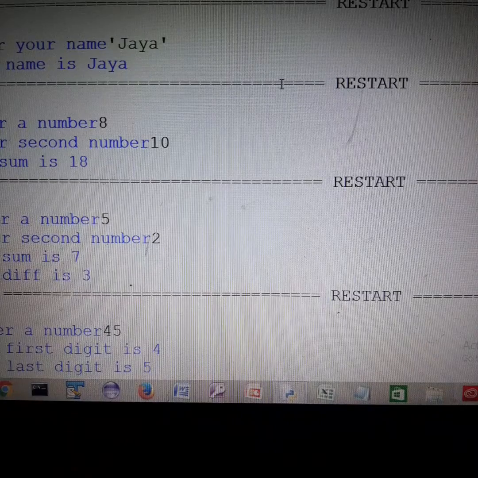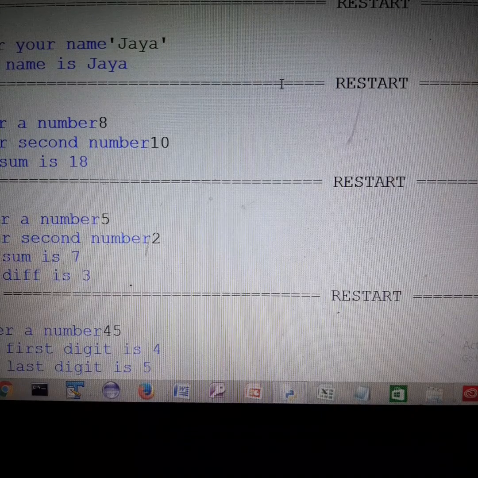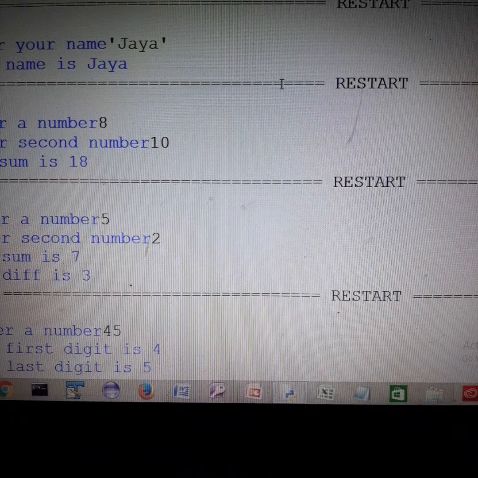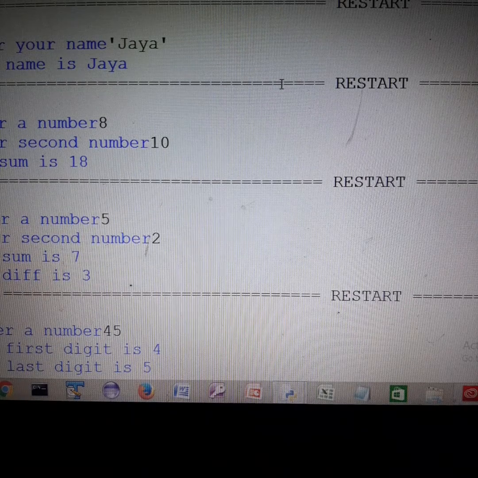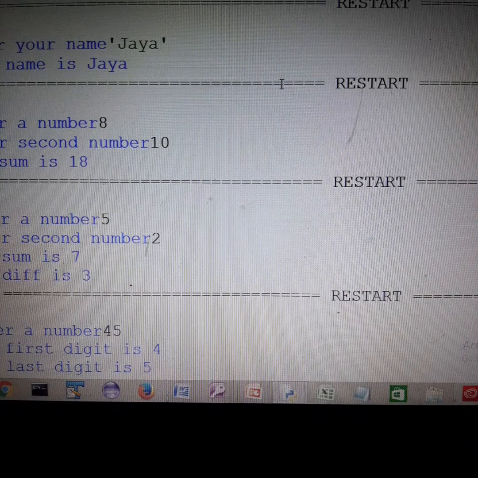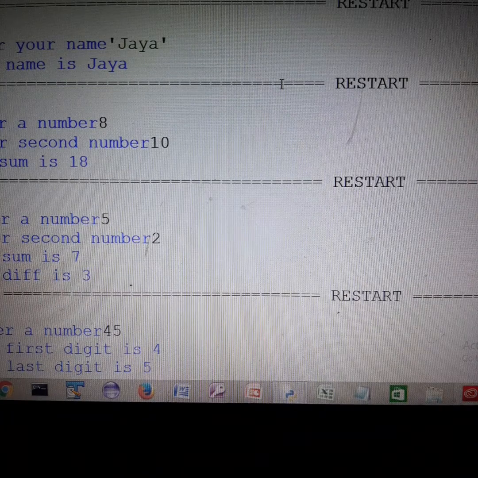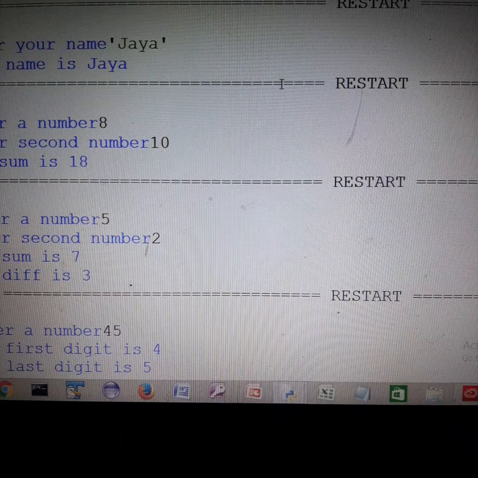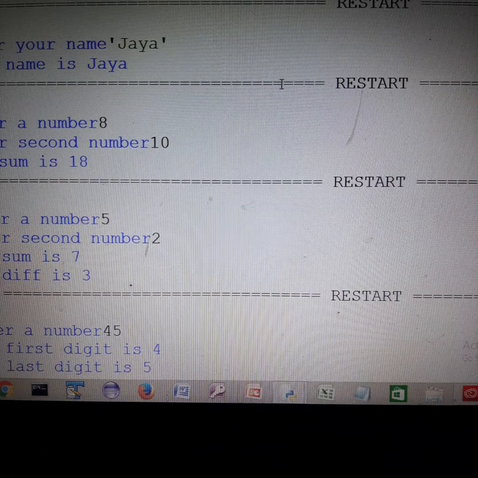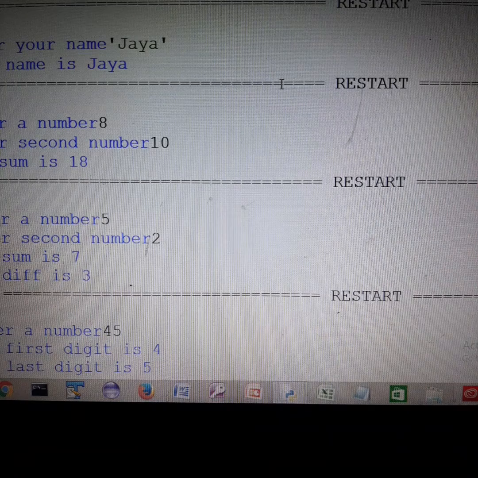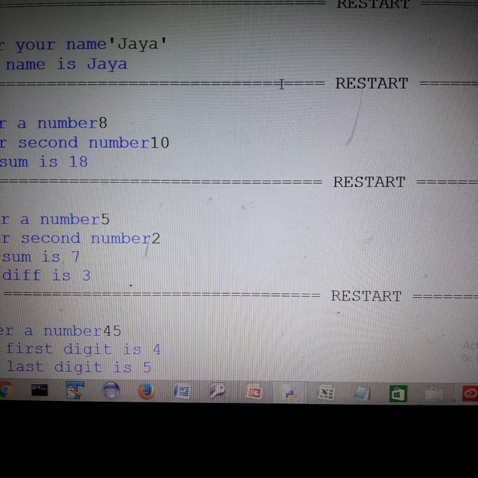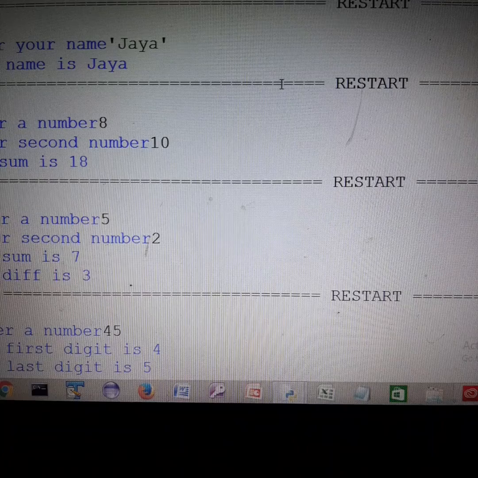Now let's see a program in which we have to calculate the BMI, the body mass index of a person. The formula for it is the weight of the person in kilograms upon the height of the person in meters squared. That means the height should be squared.